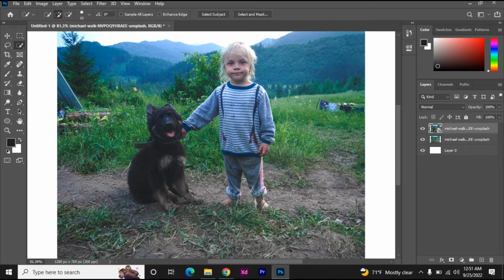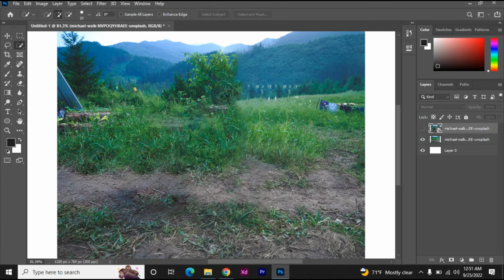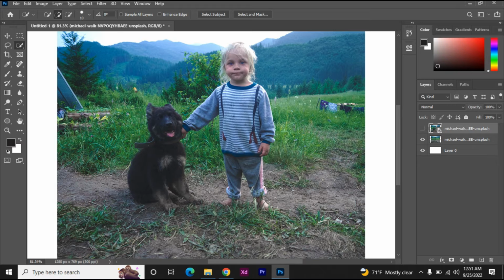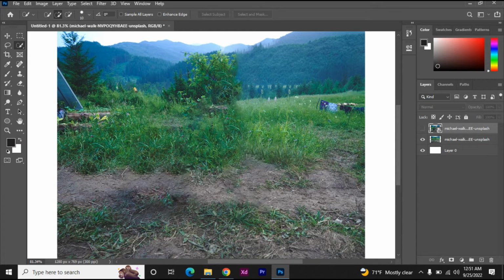Hello everyone. Today I'll tell you how to remove any object without doing any detailed selection from an image. So without any delay, let's start.